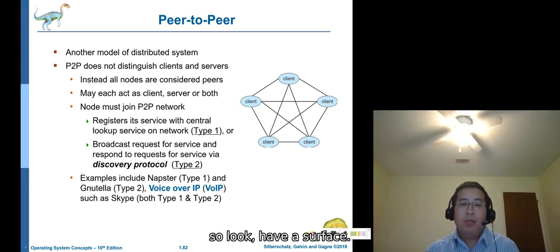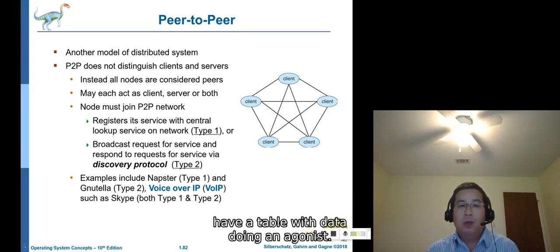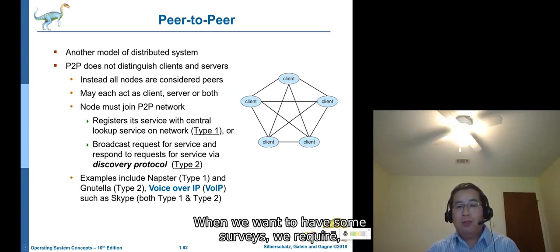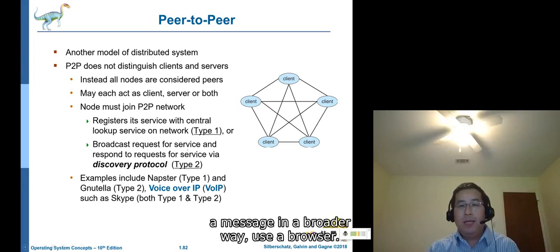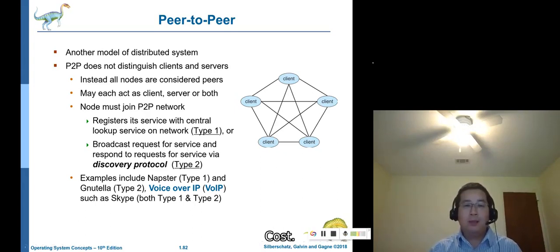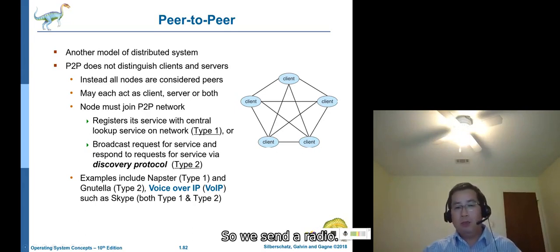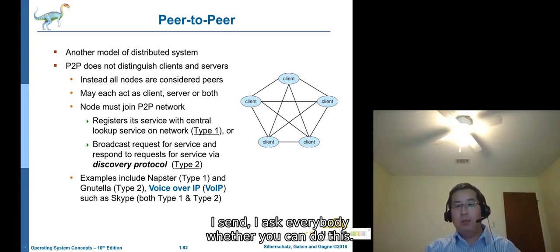That means we use a lookup service. The second one, we don't do like that. We don't maintain a lookup service table. We just do it like this. When we want to have some service, we will request for some service, we send a message in a broader way, use a broadcast message. So we send just like a radio. I ask everybody whether you can do this.